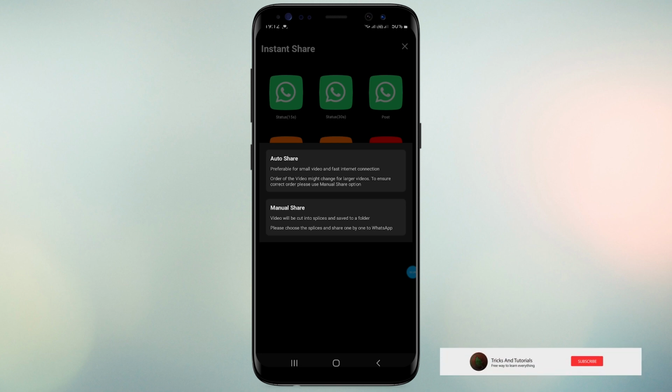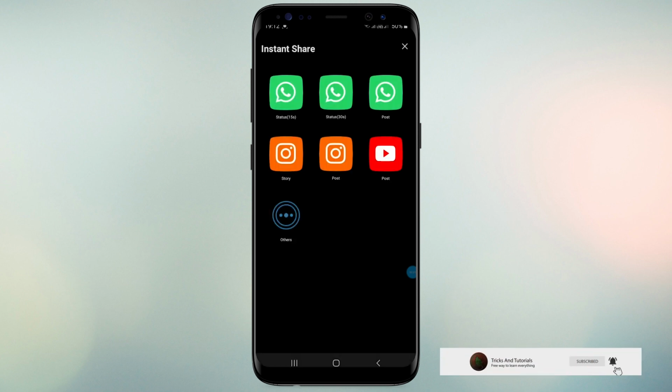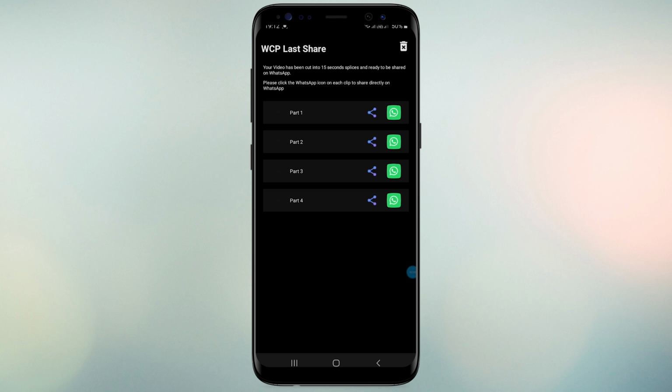Next step, choose manual share. Now you can see your video in 15 second parts. Select the share icon on part 1, not the WhatsApp icon. Following this method, you can post longer videos to WhatsApp status. Click on the WhatsApp icon.